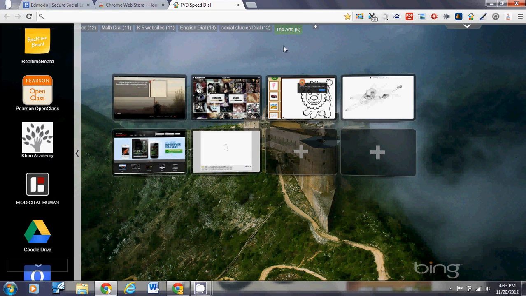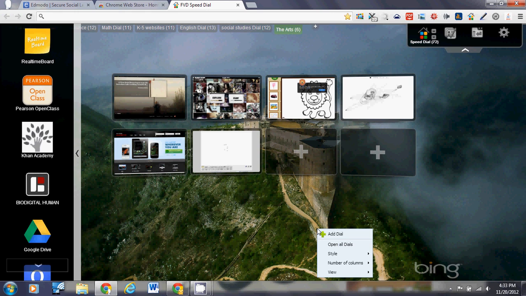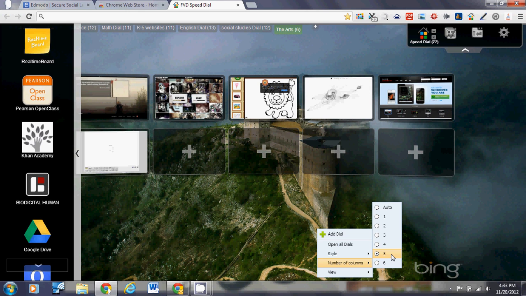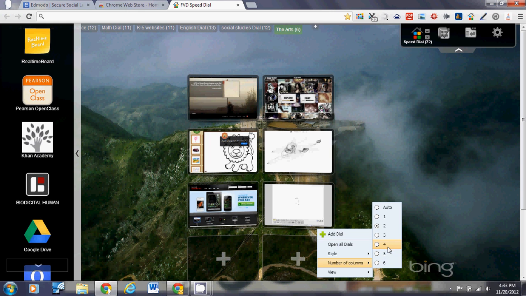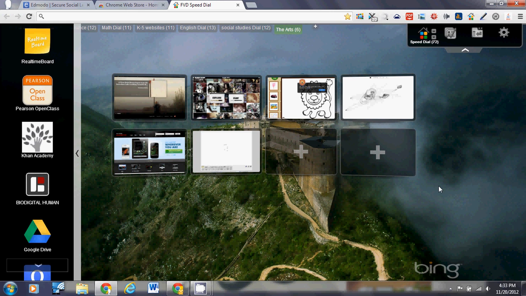Now if you use the Google Chrome interface, you have your websites here. I'm going to show you real quick if you want to change the background, or if you want to make any kind of changes here to change your dials. You can change your number of columns from 4 to 5, to 3, to 2. Alright, I like the 4 personally.